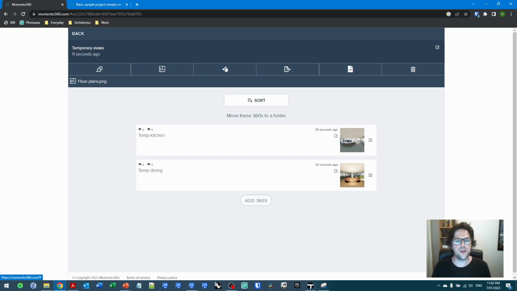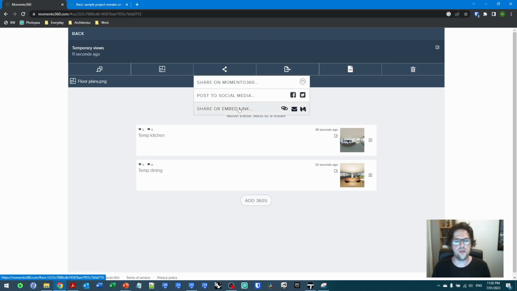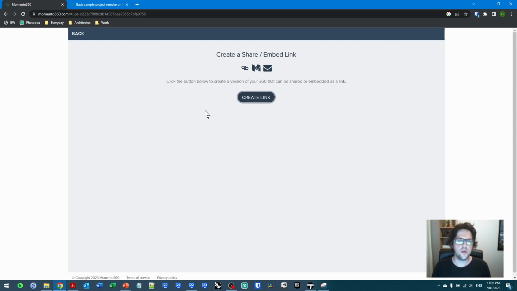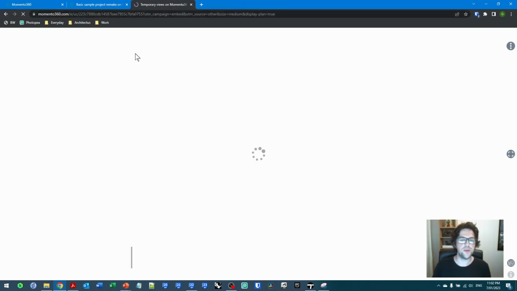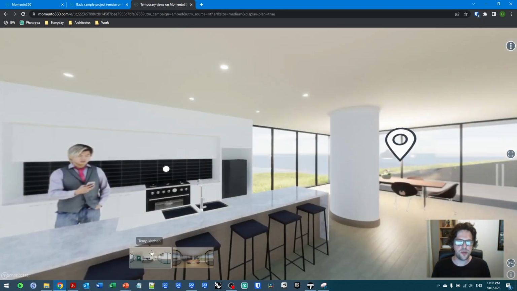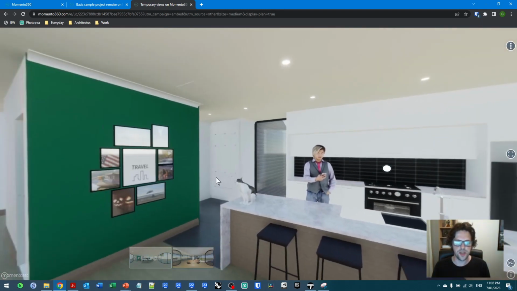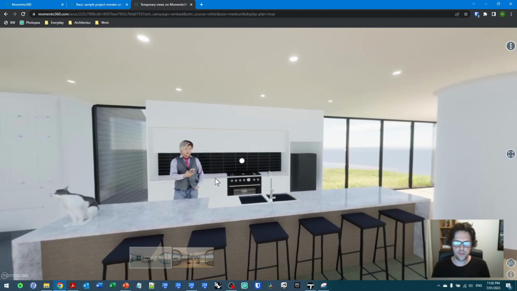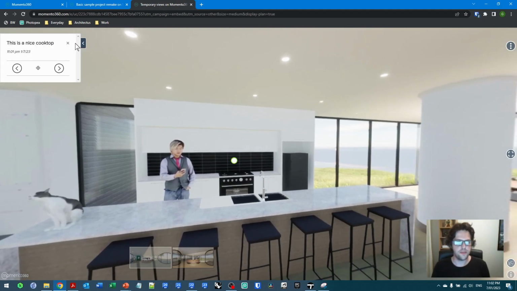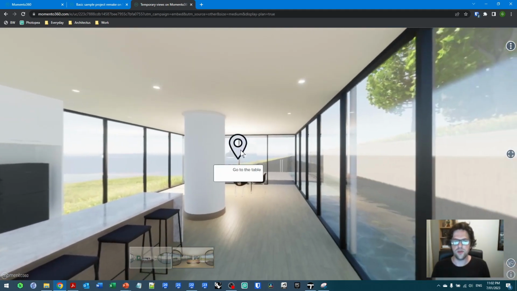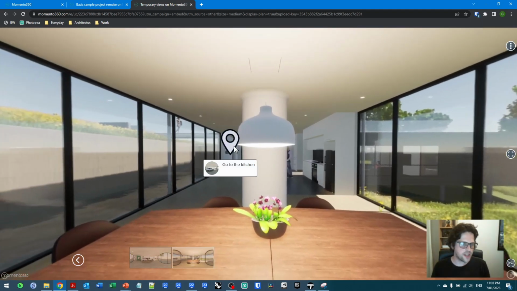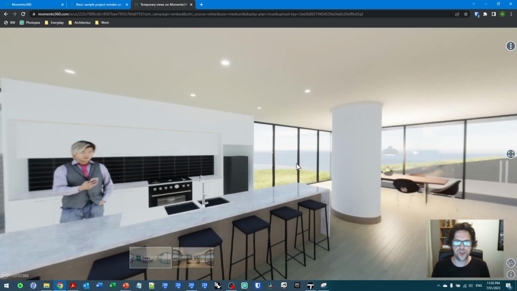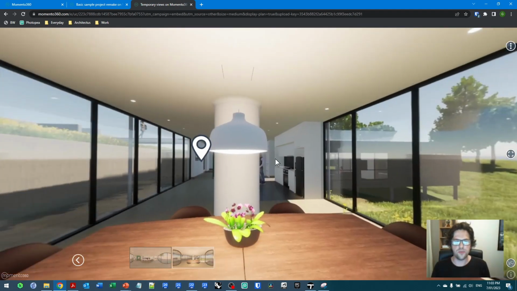So from here, I can share my experience. I can share or embed a link, create a link. And now I have a link, which I can basically just now share with anyone, which creates both the slide viewer, but also the 360 viewer, as well as notes that I can look at, and also other points of navigation I can go to. And once your browser has cached a point of navigation, it's almost instantaneous to go between them.